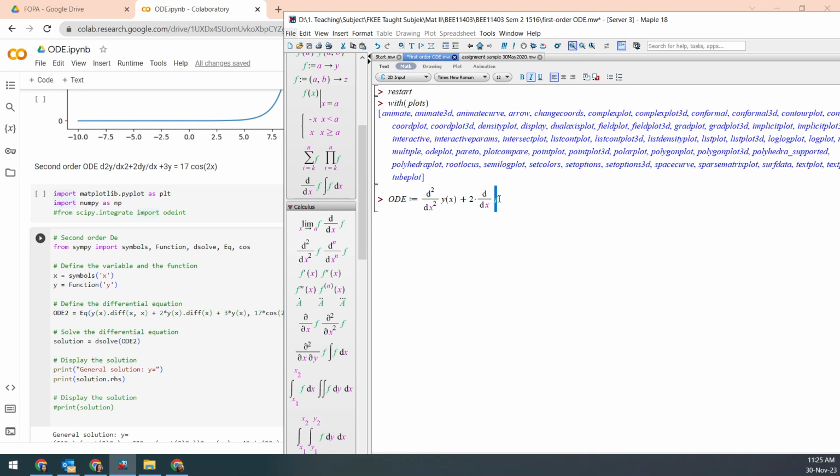So f change to y(x). Okay, and then plus 3y, 3 times. So you see, make sure you type the asterisk there. 3 times y(x) equal to 17 times cos 2 times x. So for any function in Maple, make sure you open and close brackets. So you see the natural display: d2y dx2 plus 2 dy dx plus 3y(x) equal to 17 cos 2x.